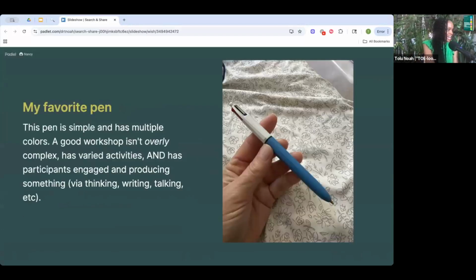And let's see. So we have my pen. This pen is simple and has multiple colors. A good workshop isn't overly complex. It has varied activities and has participants engaged in producing something via thinking, writing, and talking. That's a great metaphor.